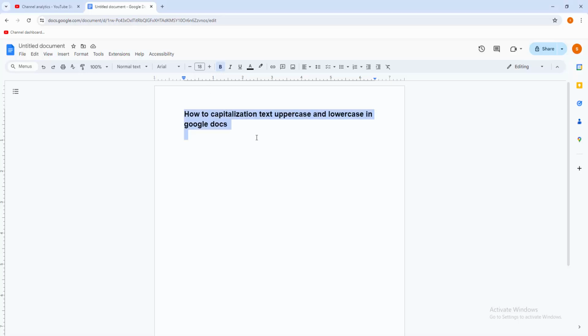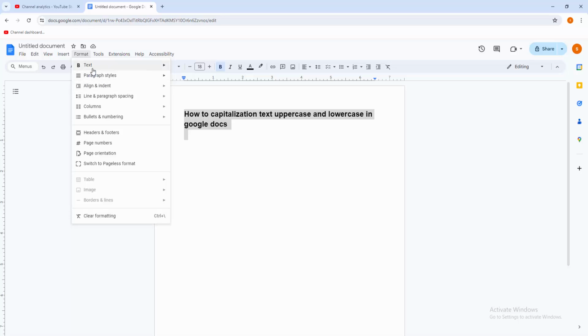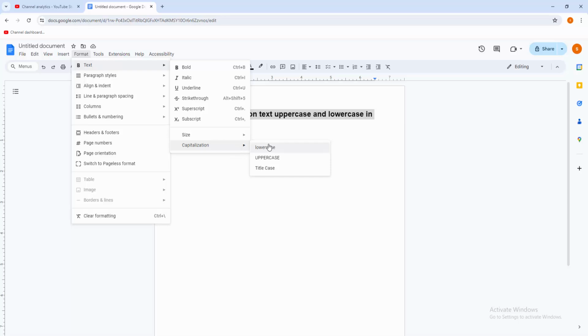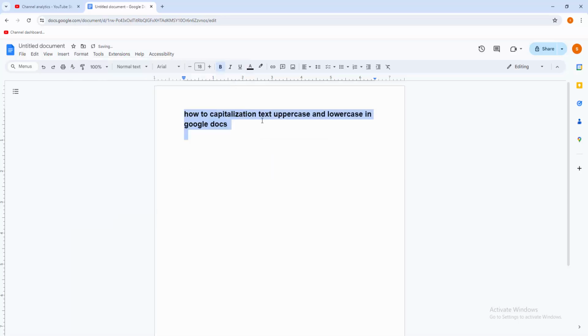At first, you have to select this text. Now go to the Format menu and click the Text option. Now you can see here is the Capitalization option. Now choose lowercase. Now you can see I changed the text to lowercase.